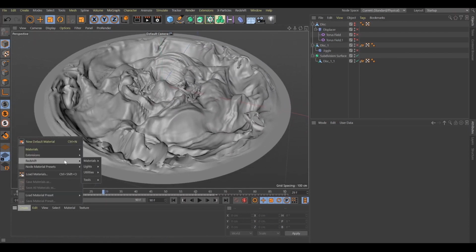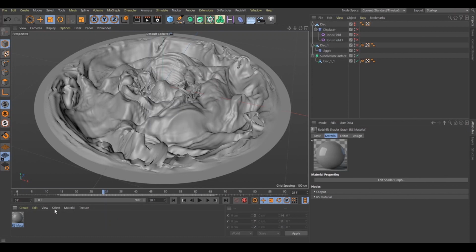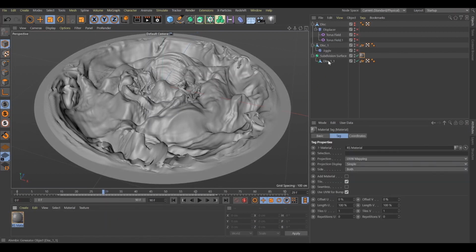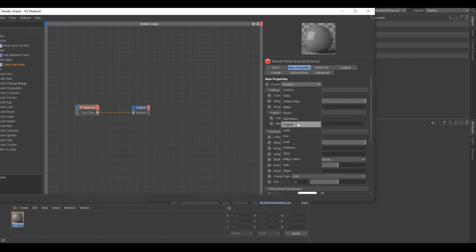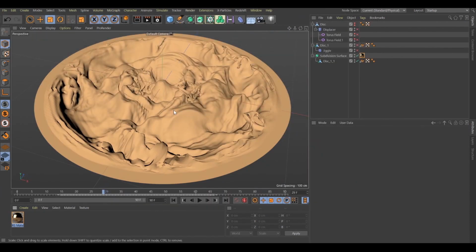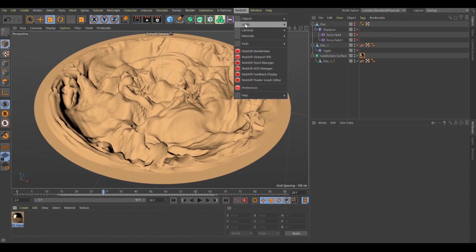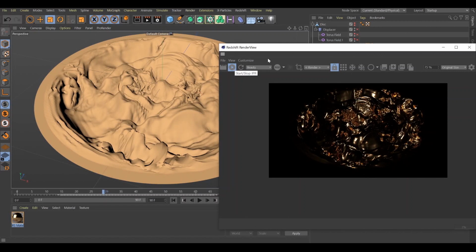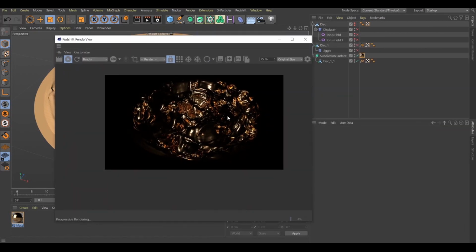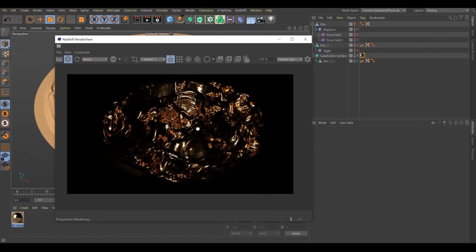Let's create a new material. Just drag and drop on your subdivision surface or disk. Let's choose like a copper effect. Let's run Redshift render view. Press start render. Now we've just started rendering our image.